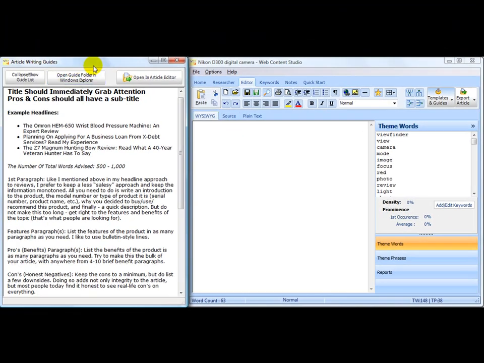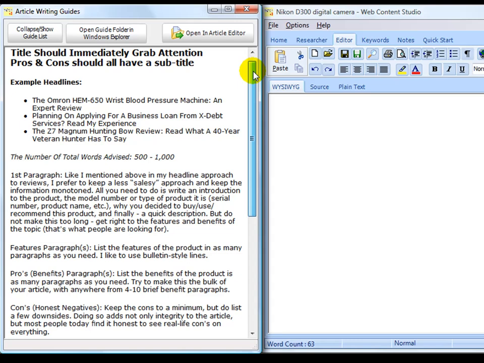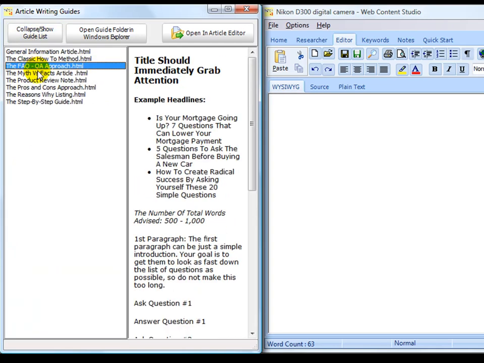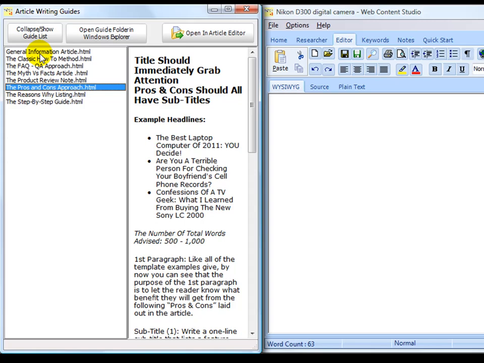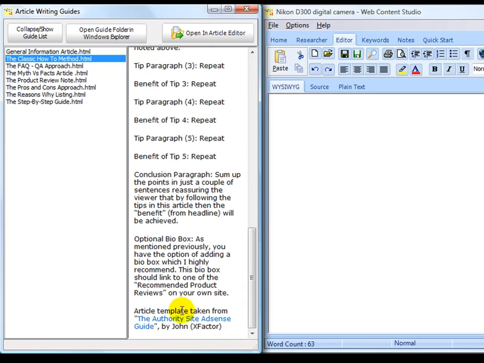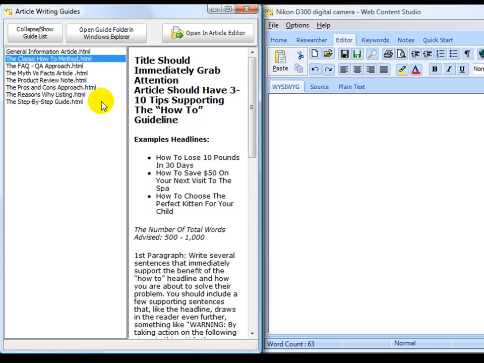If I open it up, you can see over here that there is a particular article writing guide that I've just been looking at. I can show and collapse the list of article writing guides that I have available. These ones, with the exception of that first one, this 1, 2, 3, 4, 5, 6, 7, have been provided by John Robinson of the authority site AdSense Guide, and these are the ones that he actually sends his writers. He's got 7 here, and he has I don't know, 10 or 12 more which I think he's going to try and sort out for his customers.